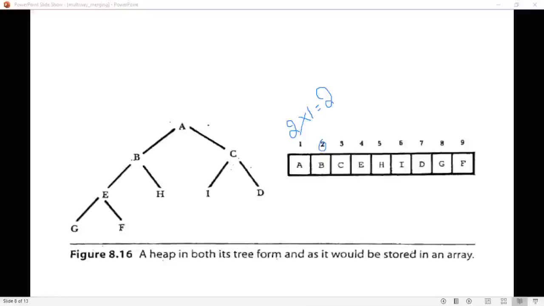Now the right child is 2 into I plus 1. You have to add 1 to it. That is equal to 3. This is the right child, correct? That is C there.